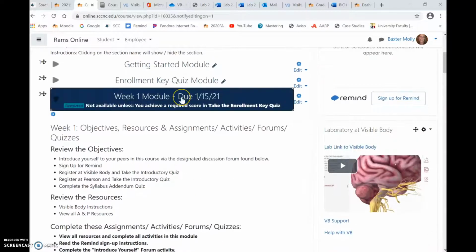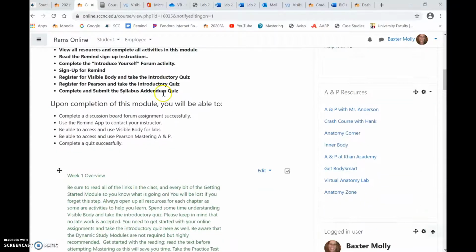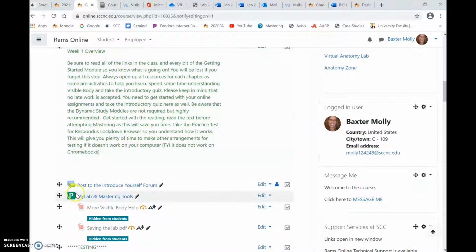You will also leave to go to Mastering for your online assignments. So see this green P here? It says My Lab and Mastering Tools. You click there to register there for your mastering assignments. You have to have the access code that you bought with your textbook at the bookstore. So these are two external websites, Pearson Mastering and Visible Body, that you'll be going to do online assignments and to be doing your lab.